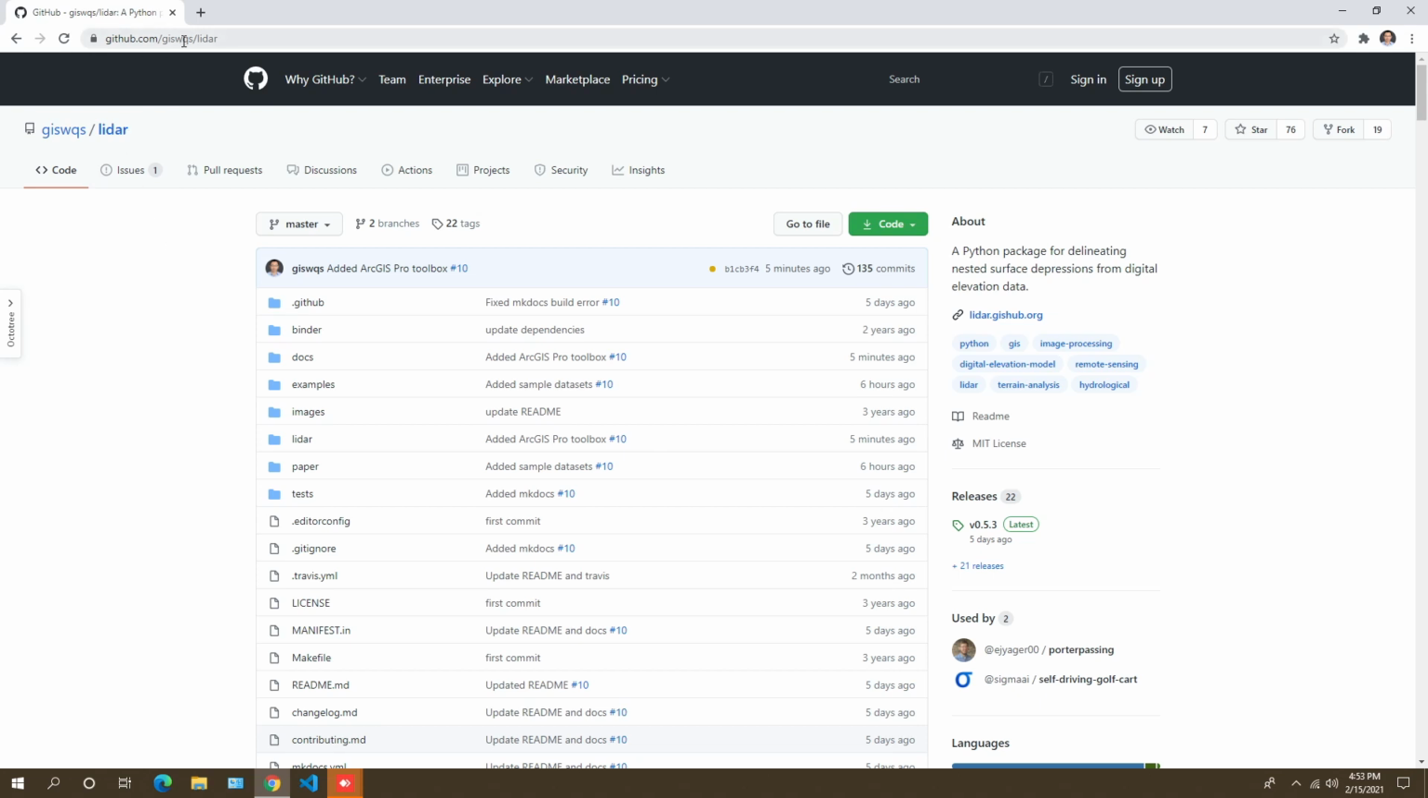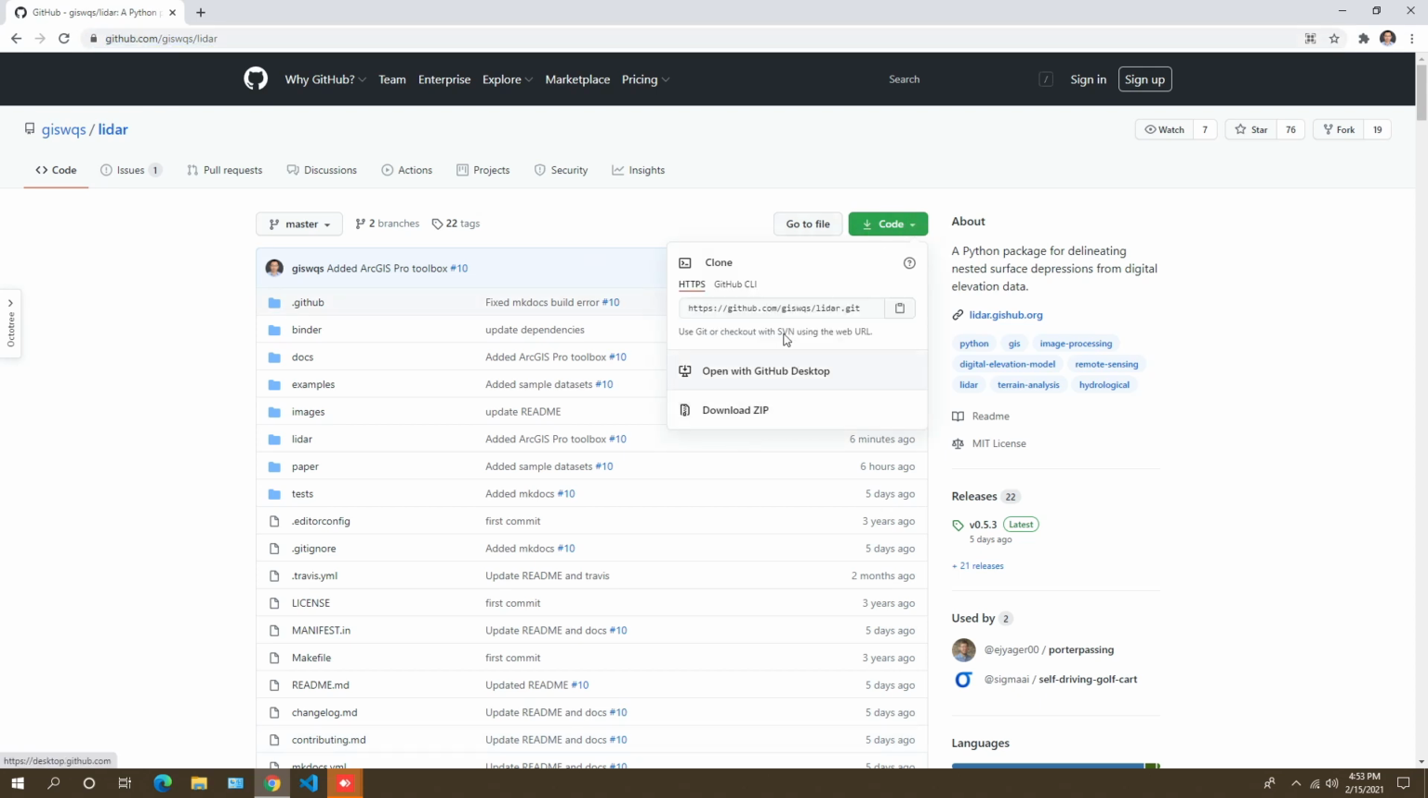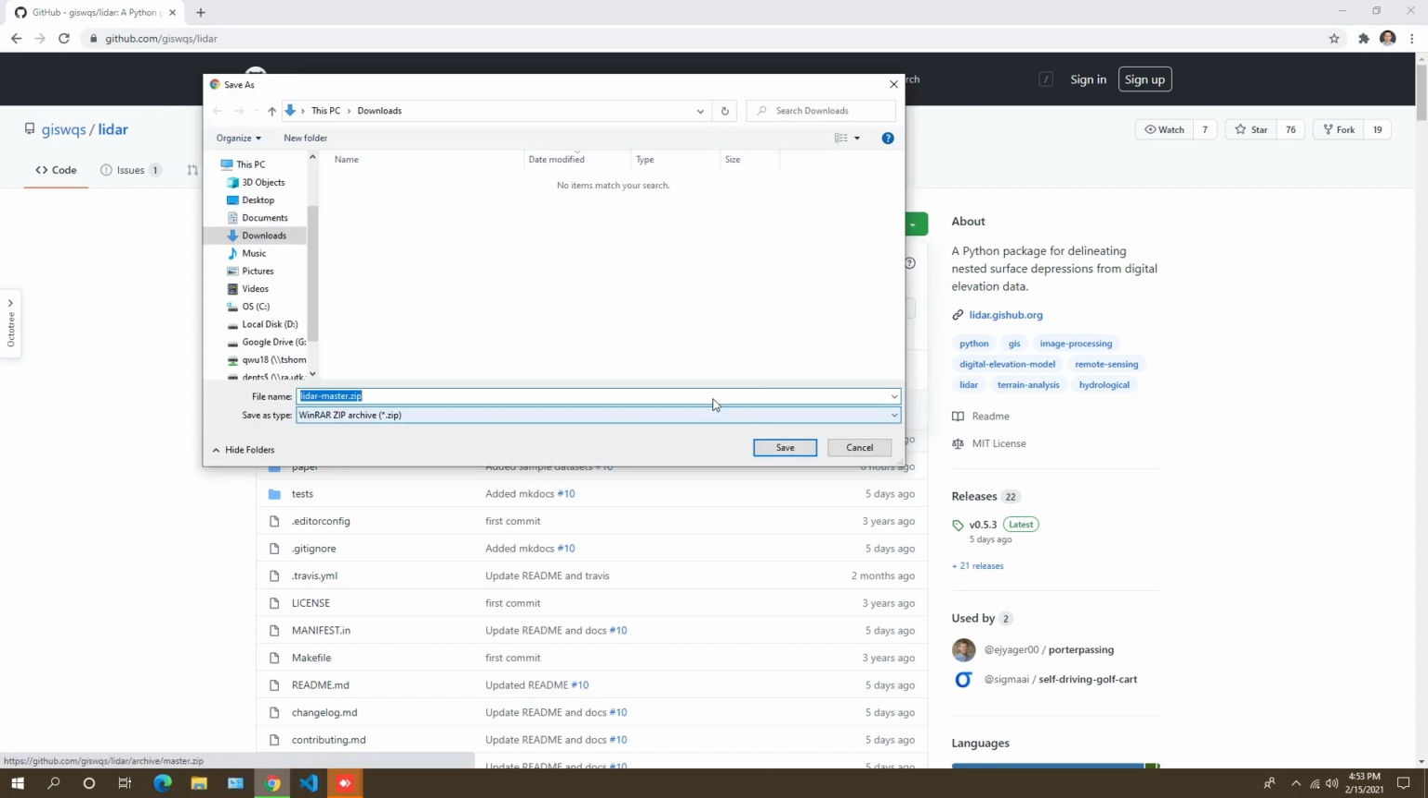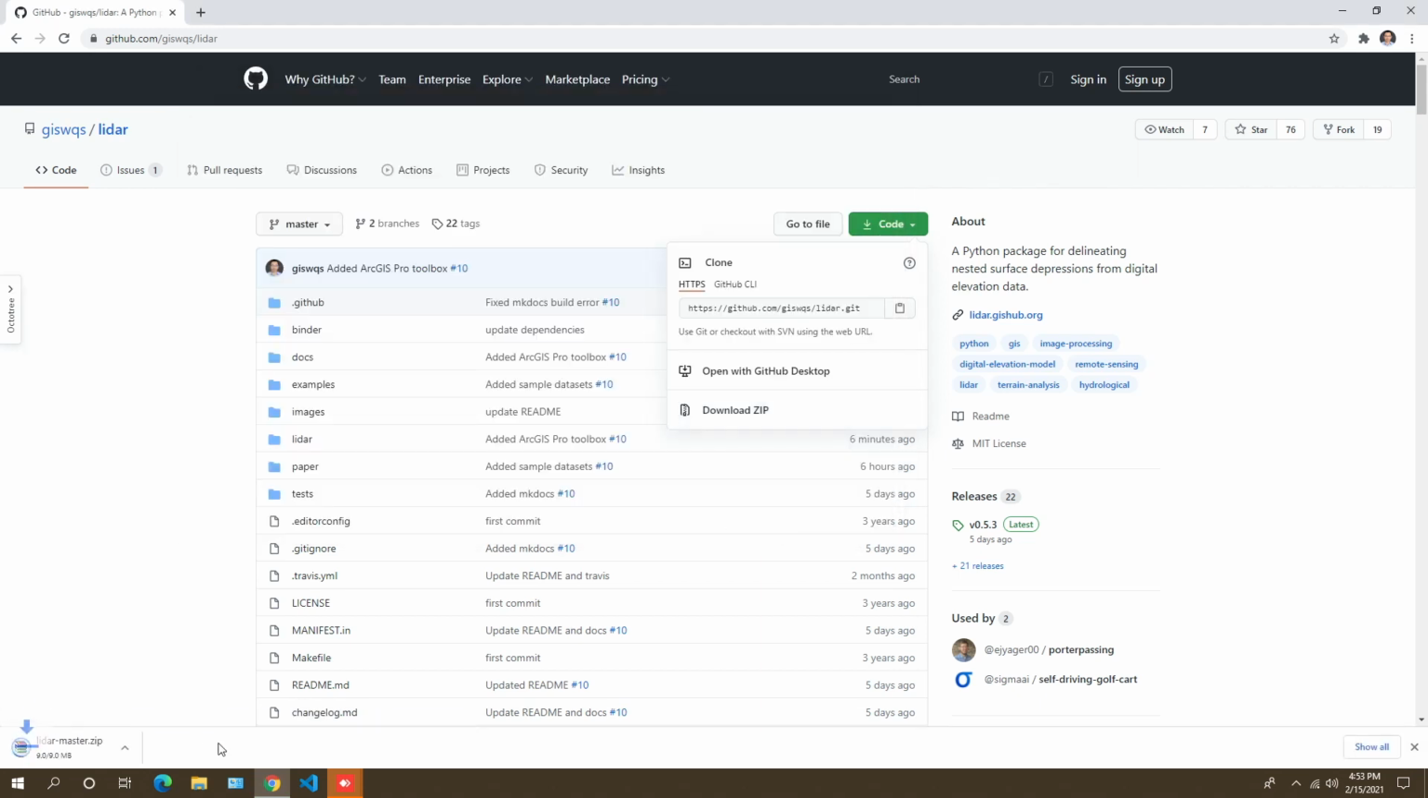So go to the GSWQS/LiDAR. The URL I also put in the description below. Once you're on the website, click and download as a zip file. If you know how to use Git, you can also use Git clone to download the repository. I'm going to just click download and then hit save.